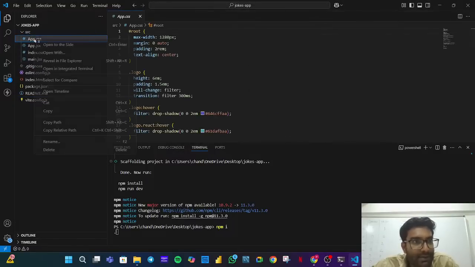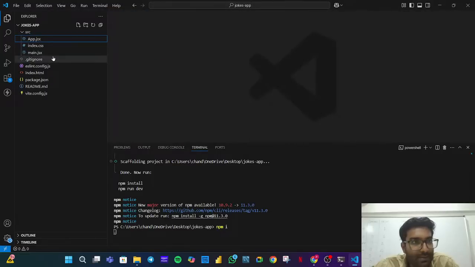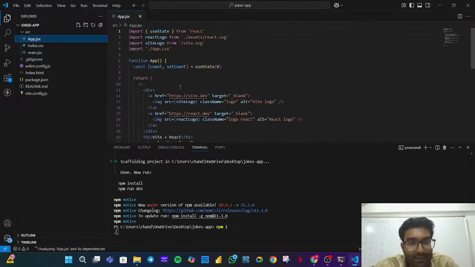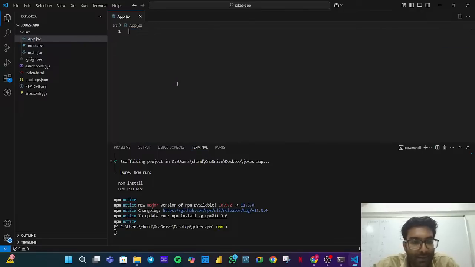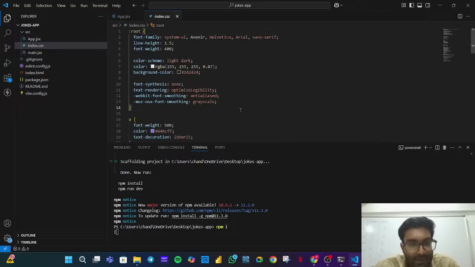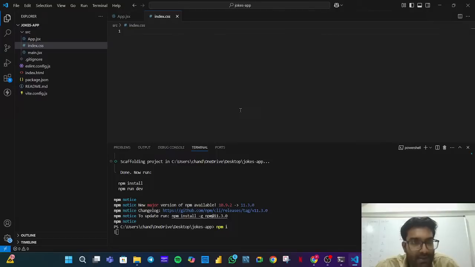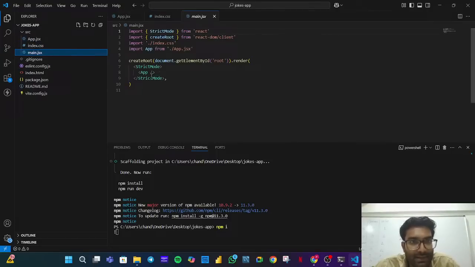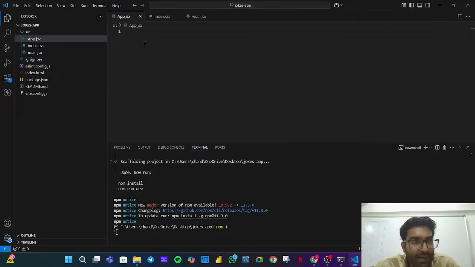Then we have App.css. Right now I'm not going to apply any CSS, so I will delete App.css. Then we have App.jsx. Here I will delete everything. I need a blank App.jsx file so that here I can write my code. Then we have index.css. As I said, we don't need any default style, so I will leave this empty as well. Then we have one main.jsx, inside which we have our App component being rendered. Right now inside this file we don't have anything, so nothing gets rendered on the screen.